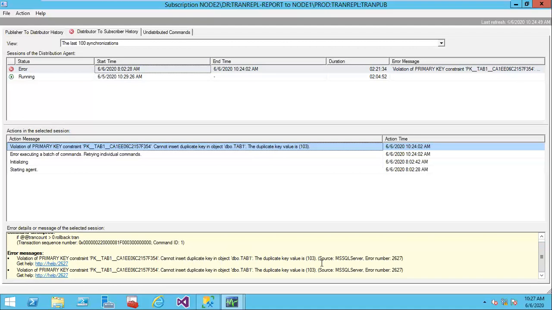Before 2008, we could not get this kind of error message in the replication monitor. We had to spend a lot of time identifying which record was creating the problem, and we had to use some DMVs to find that information. But from 2008 onwards, we can directly see which object has the problem and which record is creating the problem. Everything we can easily see in the replication monitor, and it is very helpful for identifying the issue. So this is because of the primary key violation.